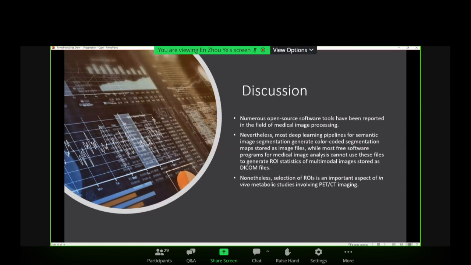So, selection of ROIs is an important aspect of in vivo metabolic studies involving PET and CT imaging. In particular, measurements of volume and radiotracer uptake of adipose tissues of many different regions may prove to be important for future studies on the metabolic syndrome, as hypertrophic obesity is related to changes in adipose tissue distribution and alteration in the metabolic endpoints.